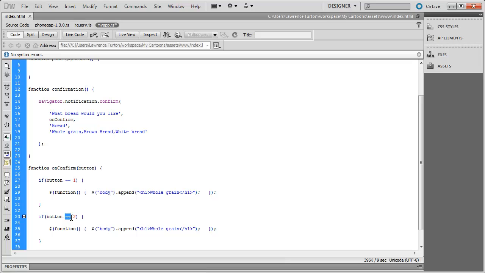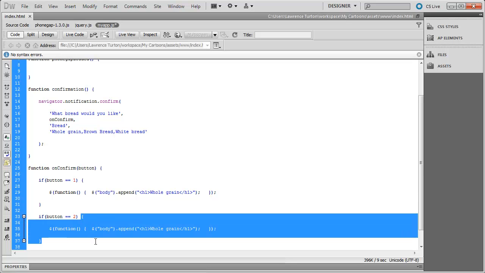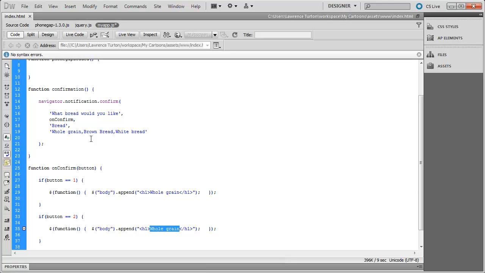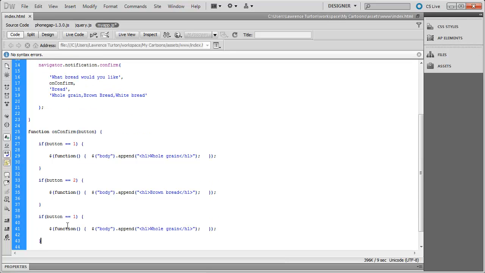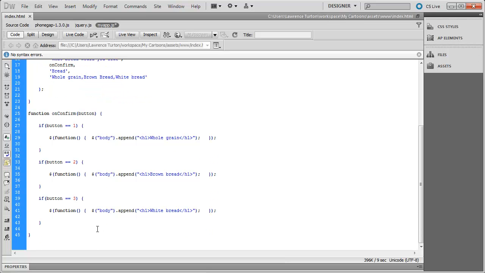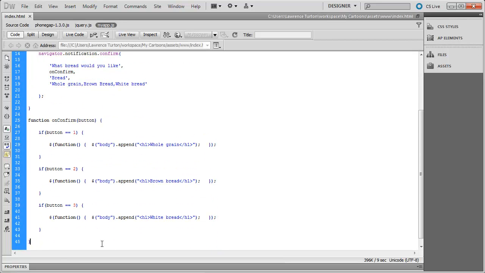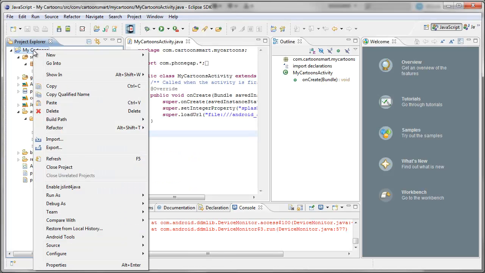So I'm saying, okay, if button has the value equal to 2, then run whatever's inside of these two parentheses. And of course, if it has the value of 2, then they've clicked on this brown bread button. So I'm just going to say brown bread. Then I'm going to paste this if statement in one more time because we've created the optional third button. So button can have the value of 3, so we want to check to see if button has the value of 3. And then of course they've clicked on the third button, which is white bread. Like so. Okay, so what I can do now is save this and export my application.